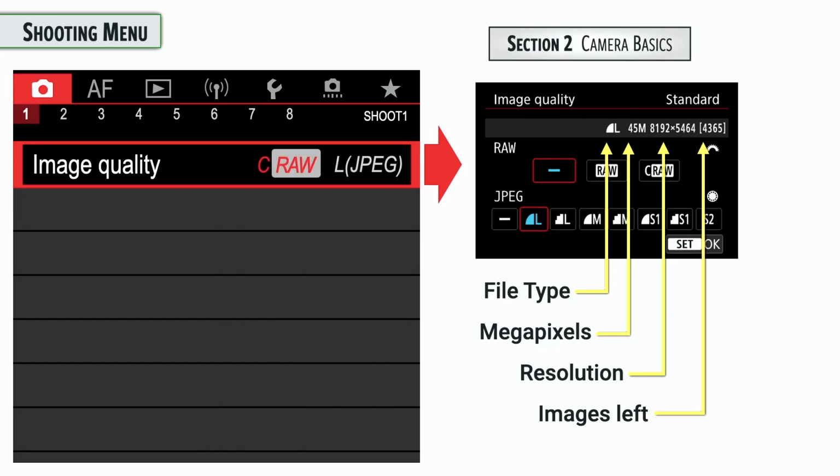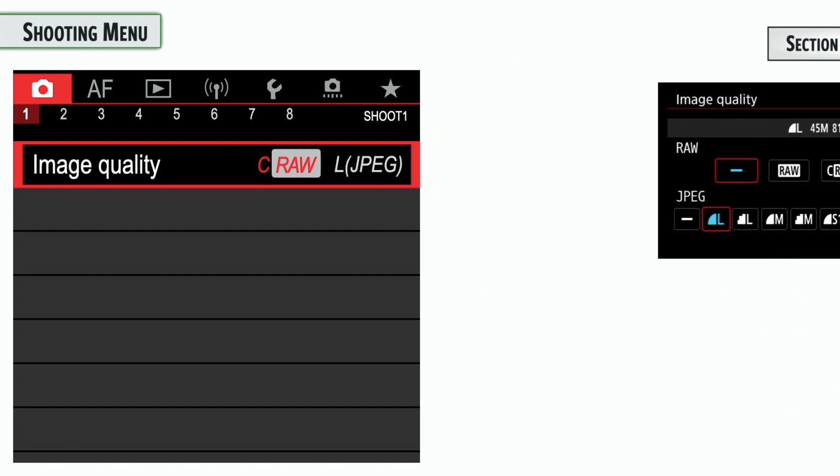All right, so I'm recommending compact RAW for all you serious shooters. I know there's from time to time a reason to shoot JPEG. If you are, you probably want to be shooting in the large size JPEG.